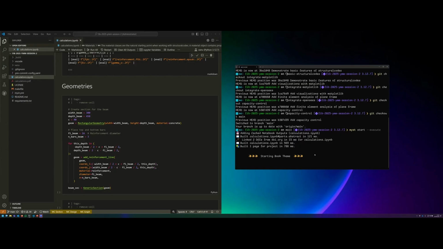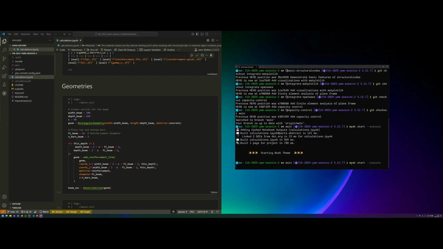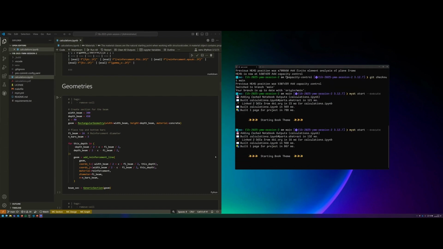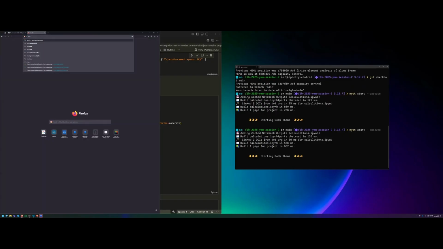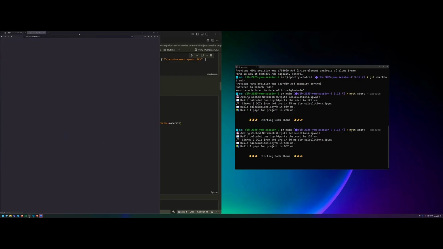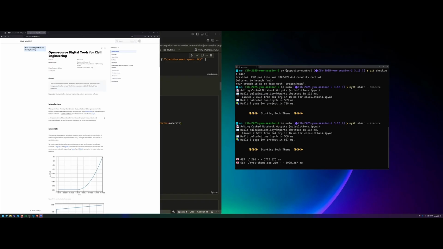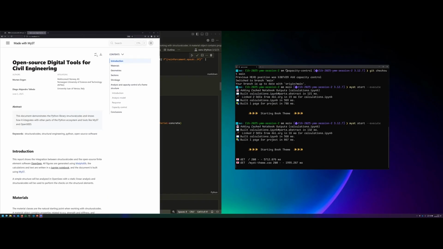It's a bit slow now, so I'll just kill this and restart it. And as soon as it is running, we will have it available to us at localhost and port 3000. So let's zoom in on this and we'll see what this provides us with.